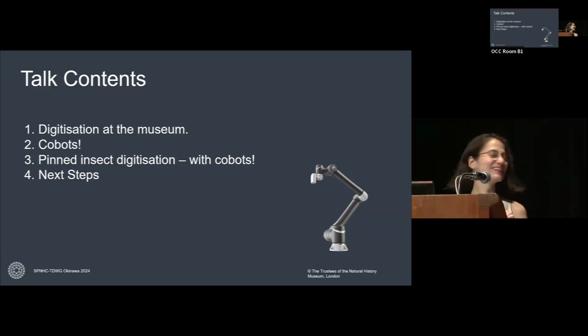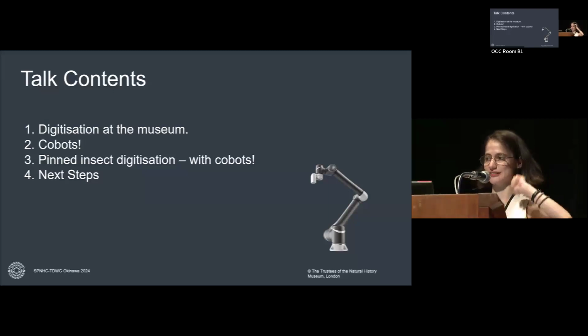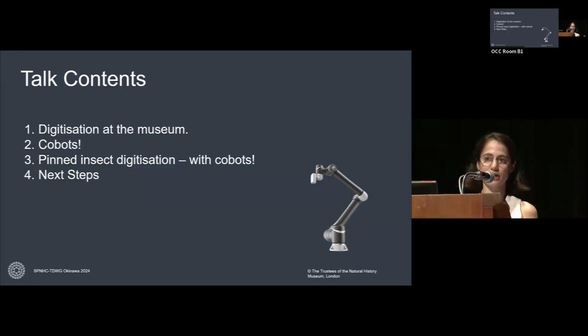But yeah, I'm here to talk about the general side of the robotics project, but also some more AI related projects that we've got going with that. So my talk will be split into basic digitization ideas we have with the robotic arm, and also going into more detail about one AI project we've got in particular.